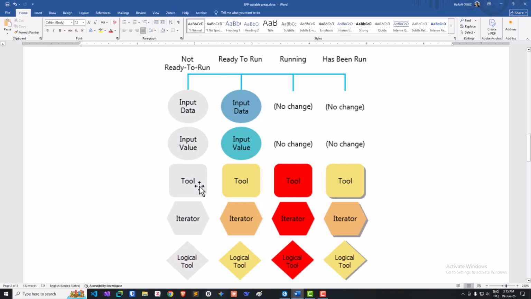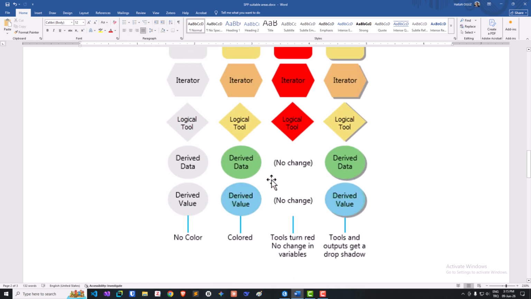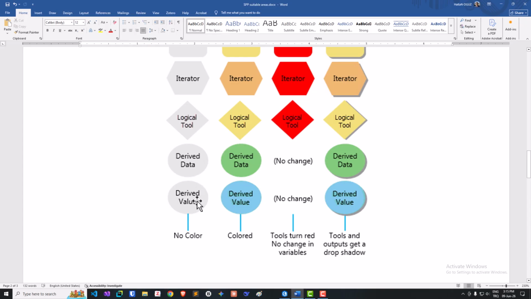For the tool, however, it has four different colors. The gray one means not ready to run. If it has a yellow, it means it is ready to run. If it is red, that means the model is running that specific tool at that time. And the fourth one, last one, is the shadow. It means the model successfully ran. Iterator is the same as tool, and logical is also the same. And for the derived data and derived value, it's just the same as the input, except after the run it has the shadows.